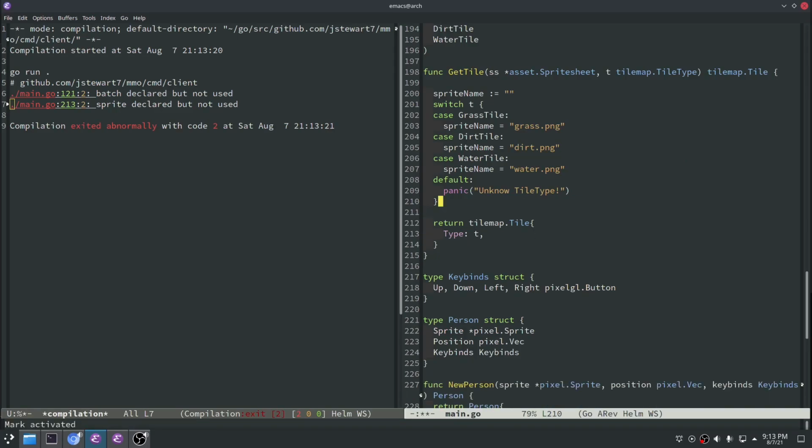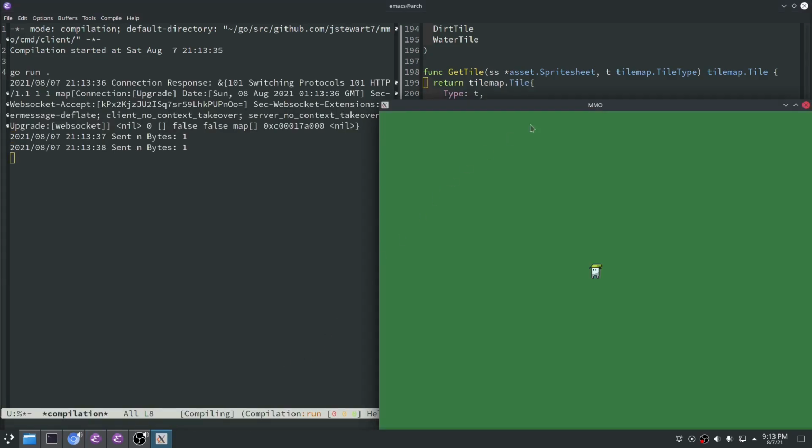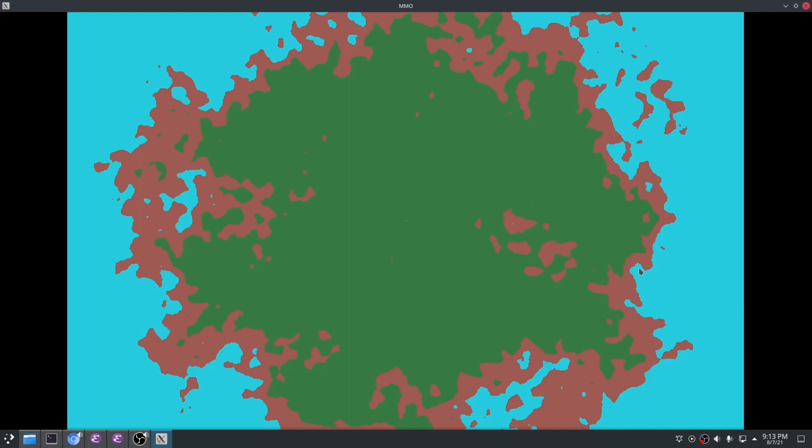In fact, most of this function isn't useful anymore, so let's just get rid of everything we don't need. And there you go. Everything's running now. Perfect. So we have a little bit of reorganization now, which is nice, but there's still more to do.